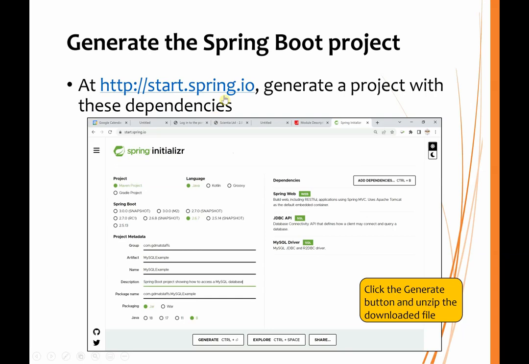So at start.spring.io, you can generate a project with these dependencies: Spring Web, JDBC API, and MySQL driver. And that will give us everything that we need to develop a RESTful API that uses the JDBC API to interact with the MySQL database.